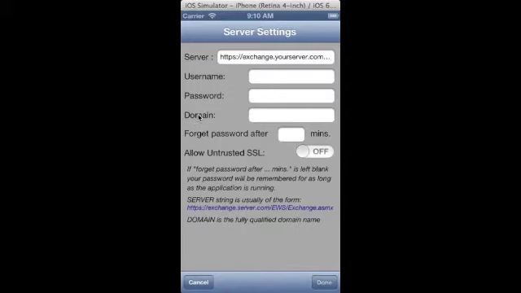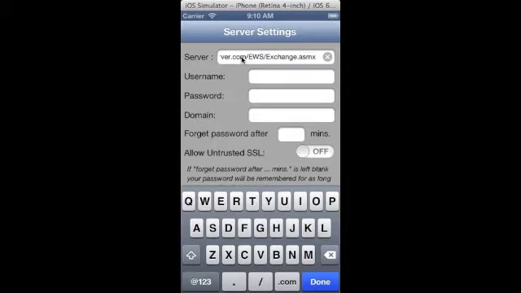A note about the domain, which is noted down here, is that it should be the fully qualified domain name. So it would be domain name dot, say, yourcompany.com instead of just domain name. The server string that you enter is going to contain the DNS name of your server as well as a slash, capital E, capital W, capital S, another slash, capital E, the word exchange.asmx.